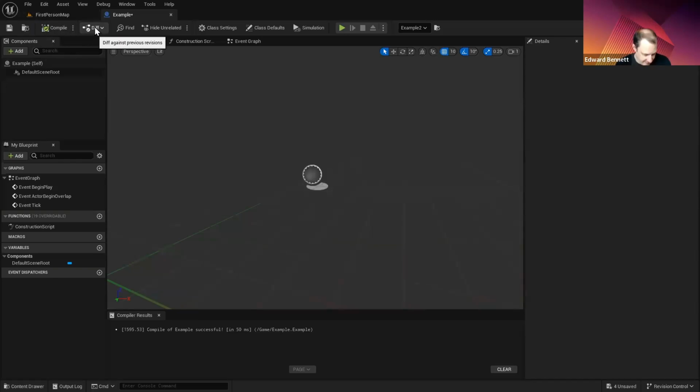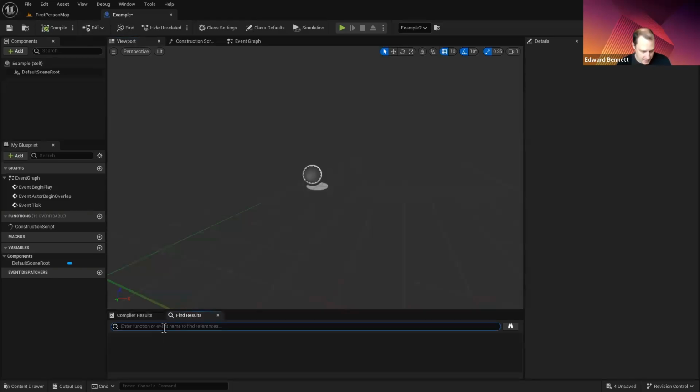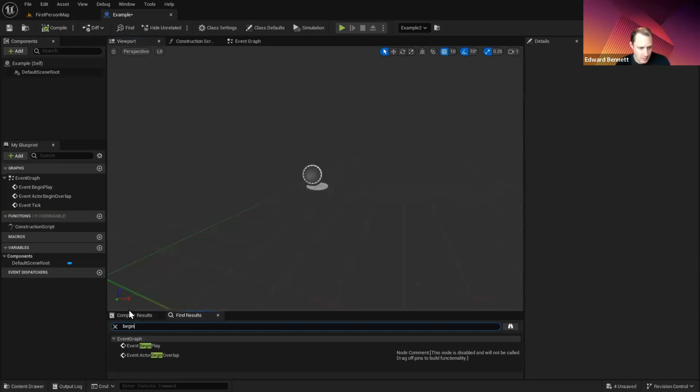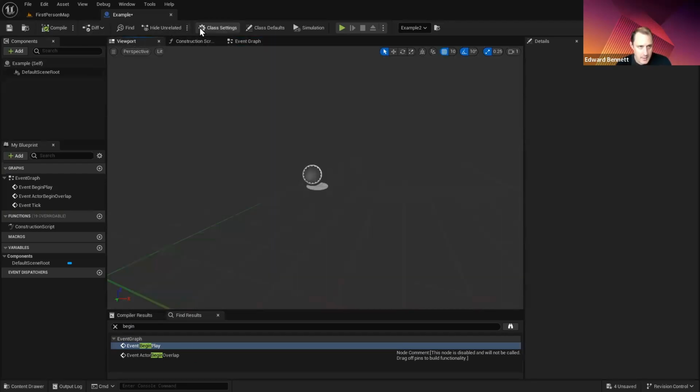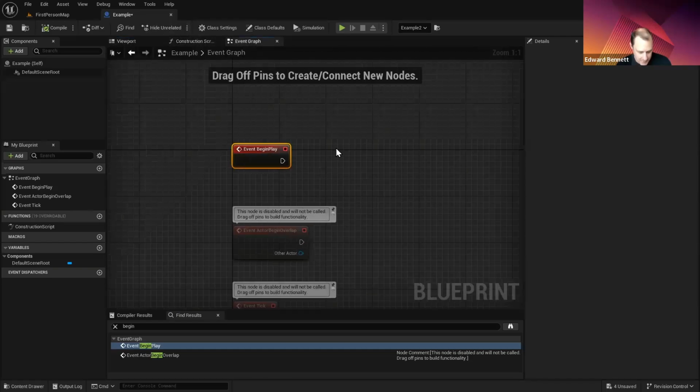Next up, we have diff. This is about source control, or revision control. We don't have revision control turned on, and we're not using it in this project, so I will skip that. Find is going to allow us to search for pieces of code, and then below that, we're going to be able to jump to it quite quickly. So find is very useful. Hide unrelated. I'll demonstrate that in a minute.